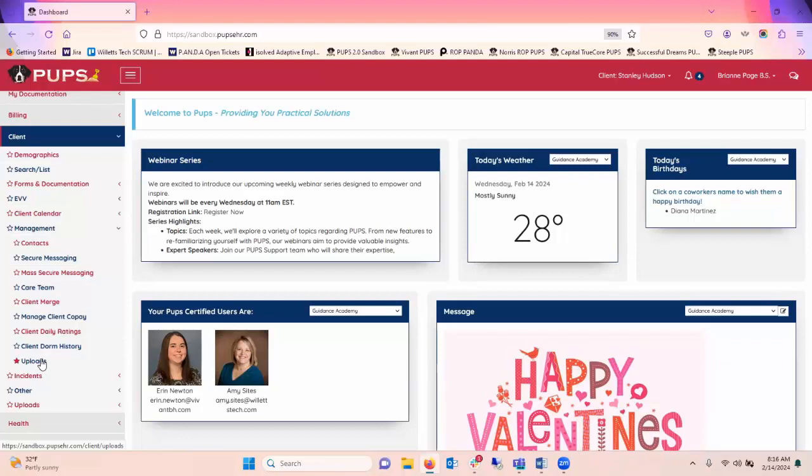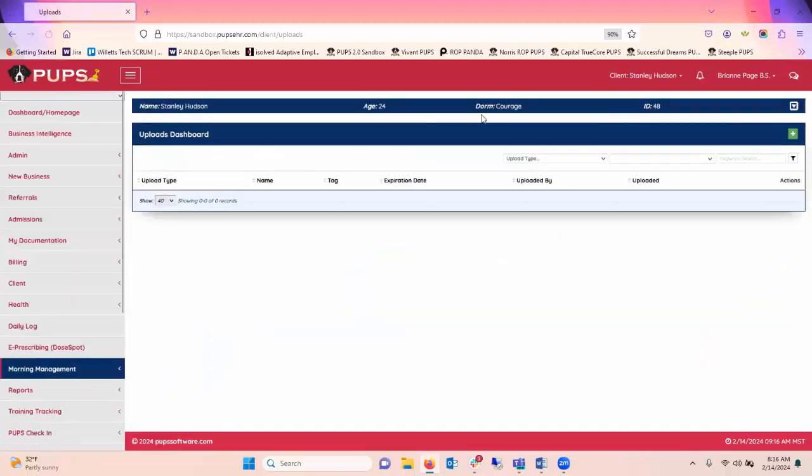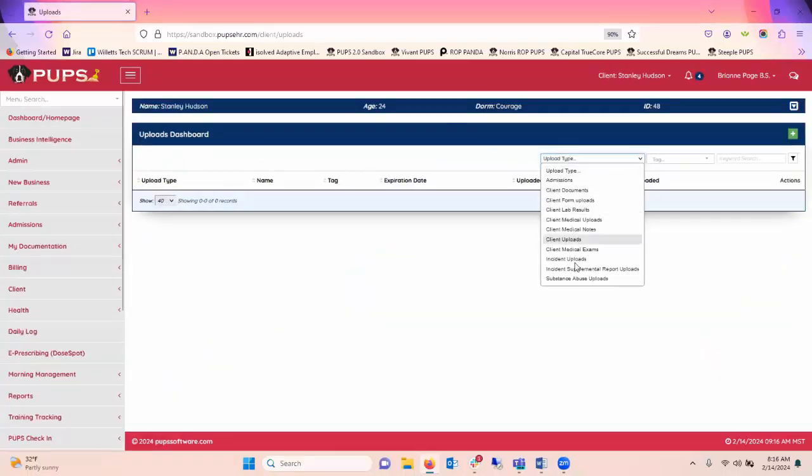So if you are responsible for adding uploads or downloading uploads later, like if you need to go back and look at consent forms or things like that, a really quick way to do that is to come to the uploads that's under the Management menu. And this is where you will see a dashboard of all of the different uploads that a client might have.